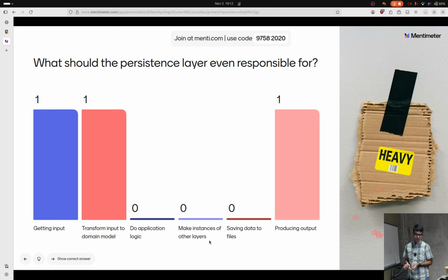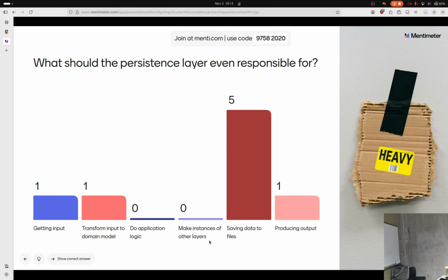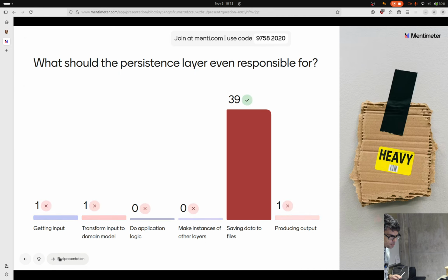Here's the last question, and I see that some people already started answering here. This one, I'm going to say pick just one, pick just one. Picking just one gives it away immediately, and I'm delighted to see that we're all focusing here on saving data to files. The persistence layer doesn't have the responsibility of making other instances of layers of responsibility. It doesn't have that responsibility.